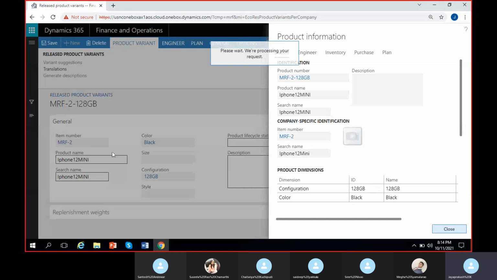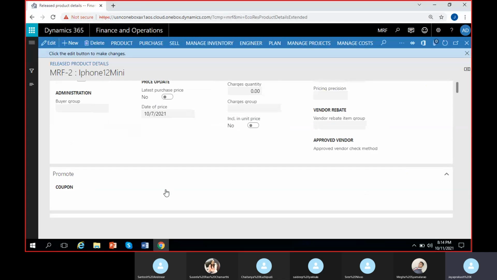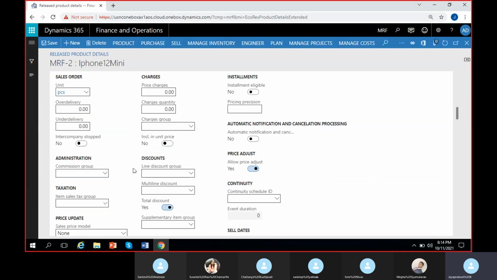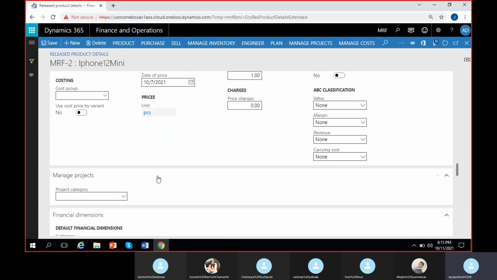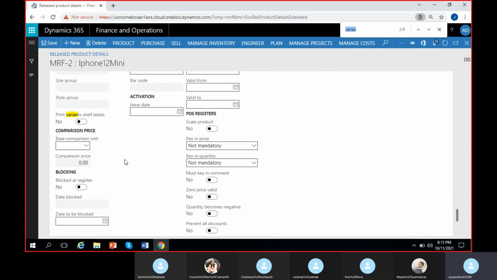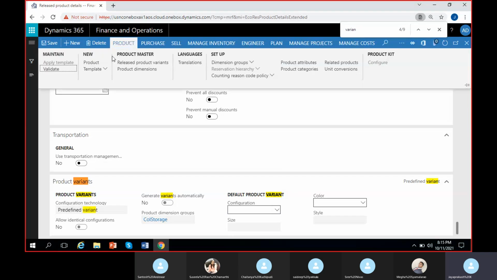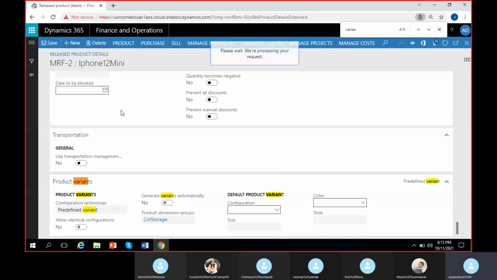So here I can see one. So in this same manner, I think we have to create all the combinations. If we create combinations, then I think we can see them in the list. I do not have good hands-on with this model. So now where are these variants? Here I can see it now, the combination, black and 128 GB. If we had created more combinations, I think we could see those as well.